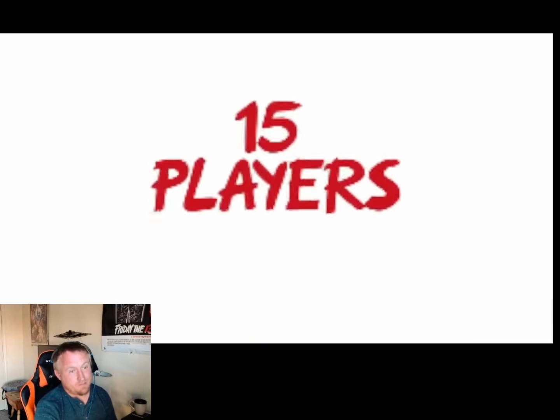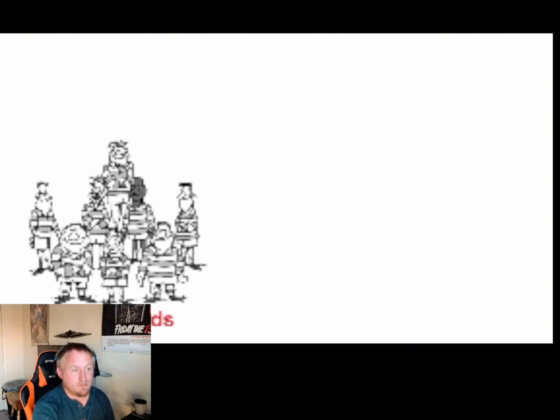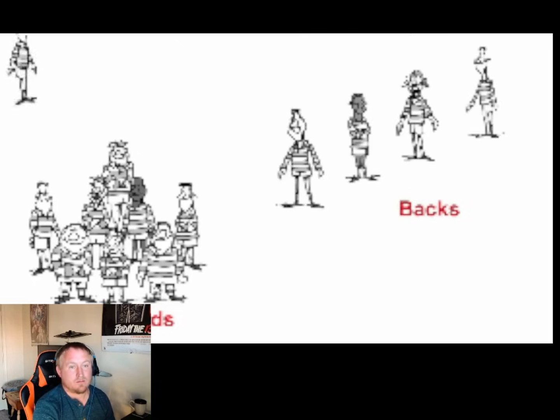A rugby team has 15 players. 8 of them are called the forwards. These guys form the scrum and lineout and do the more heavy work. Next you have 7 players called the backs, and they do most of the fast running.